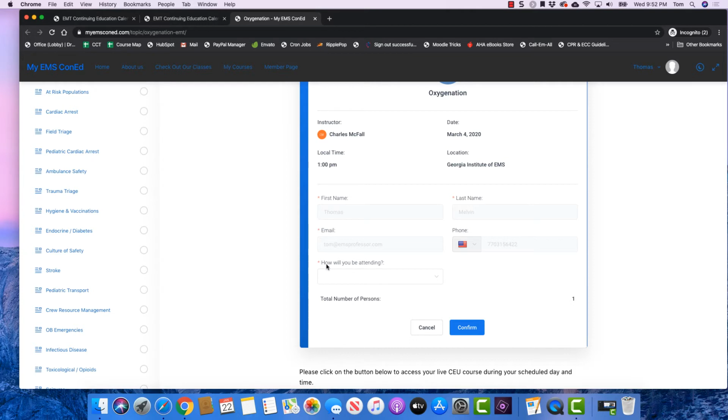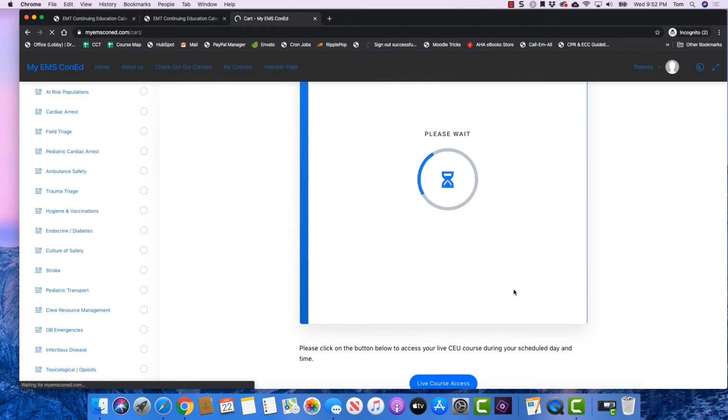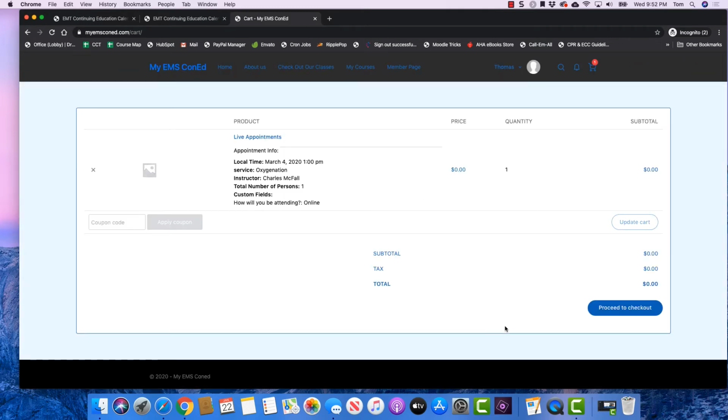And the only thing I need to do is tell you how I'm going to be attending. So online or in class. So if I'm going to take it in class, I just click in class and click confirm. Or I can click online and click confirm. And then we'll go to the next screen. So the next screen is going to look like, hey, I'm buying something. But look, it says 0 here. That's $0. So don't worry about that part. Just click proceed to checkout.